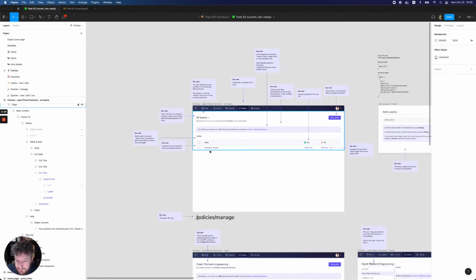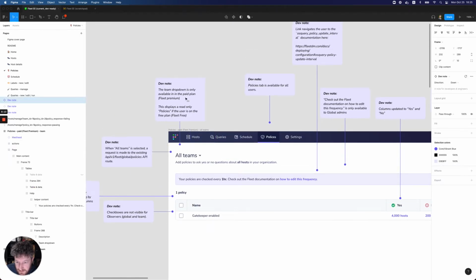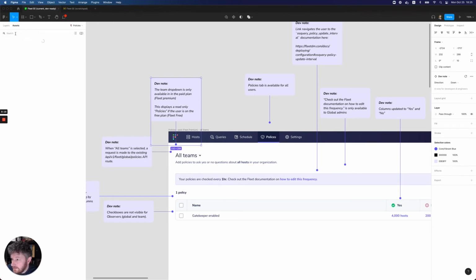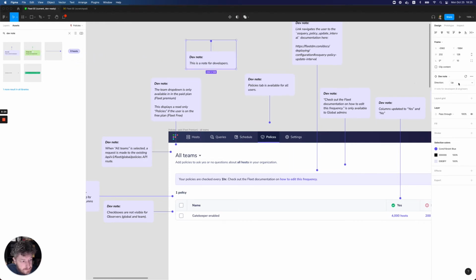And then for this one, let's create a dev note in here from scratch. So let's just make some space. And then you go to assets, and you just type dev note. And that'll bring us a new blank dev note. Change it to down. And we'll bring this guy and we'll point it here.